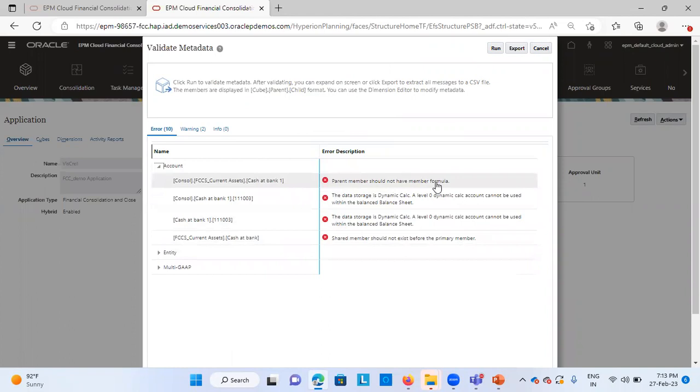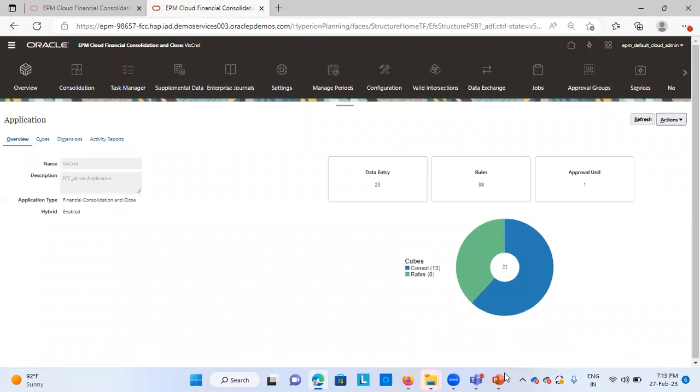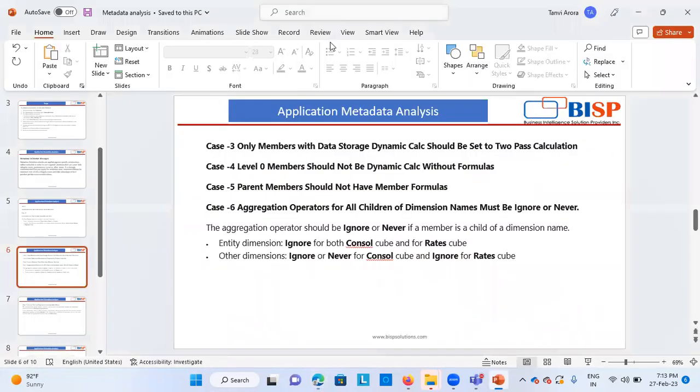Parent member should not have member formula. All right. So this kind of error we can get. So this was the fifth case. Now let's move ahead to the next case.